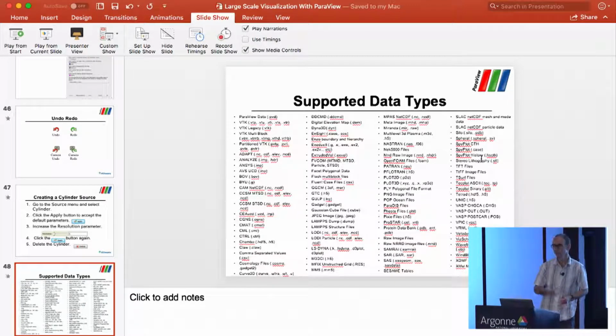Supported data types. We support many data types. It's a long list here. As I said, if the binary that you downloaded doesn't have a certain reader, it's possible that that reader is supported when you recompile ParaView. That is because many times readers make use of an external library, so you have to have that installed on your machine and link with that, and you can add your favorite reader that way.